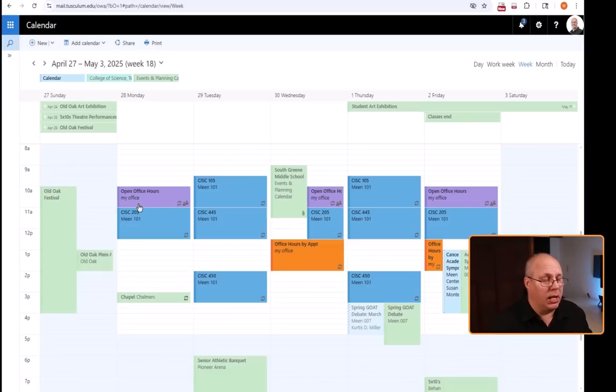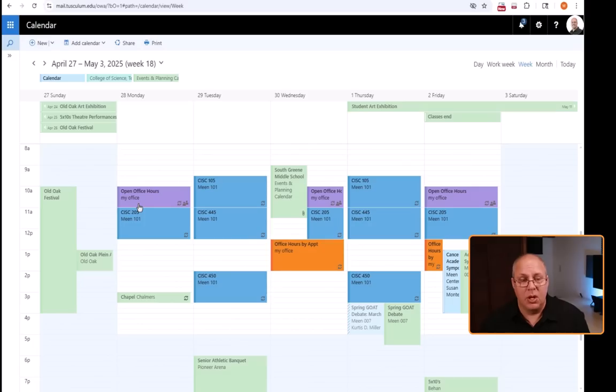In purple, I have my open office hours. These are when anyone can drop by. I'm not going to be doing any deep work. I'm going to be doing some basic paperwork or checking emails, waiting for students to come by. And these are kind of open for me. And I know this, and so when I look at my calendar, I can instantly see what to expect.